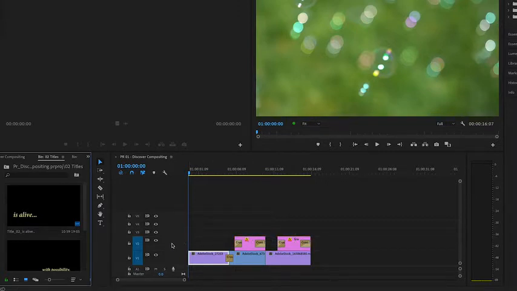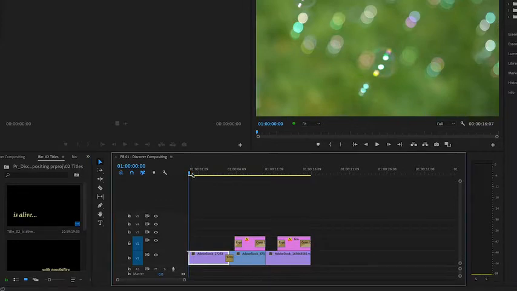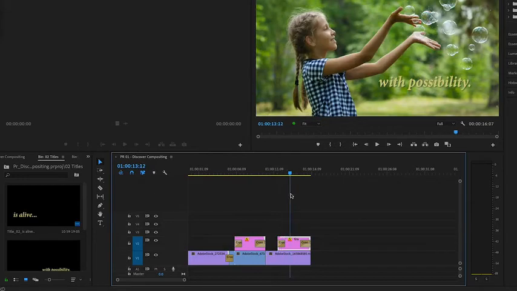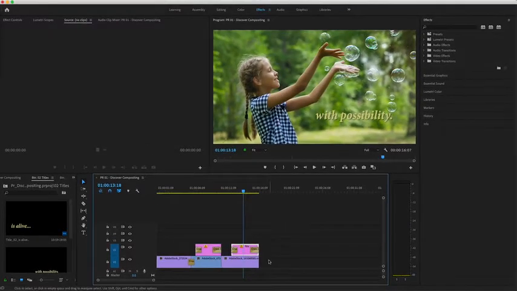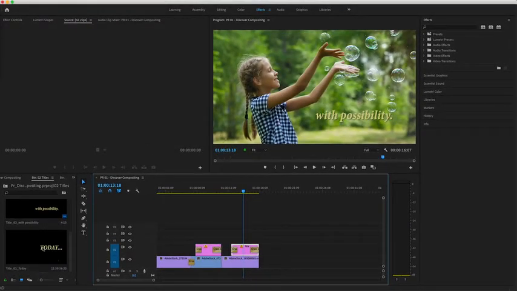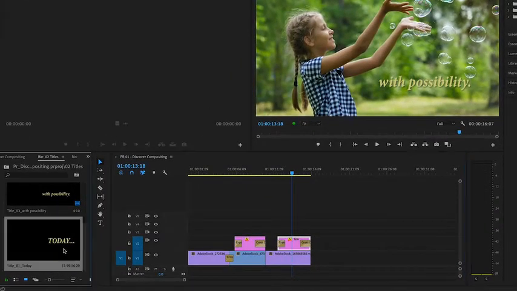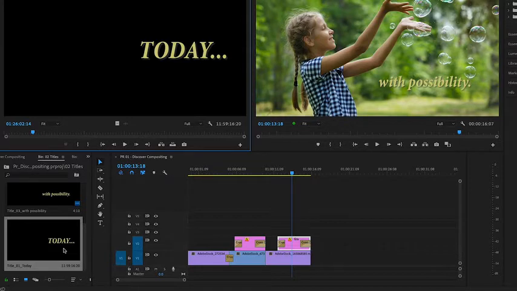When we composite video, we're often stacking videos on top of each other in the timeline to replace or blend selected parts of an image with elements from another image. So let's begin by placing a simple title on top of the first clip in the timeline. In the Titles bin, I'll double-click the clip called Today to load it into the source monitor.